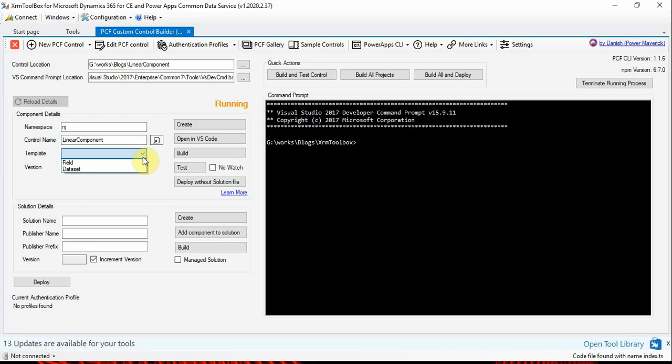There are two types of templates, field and data set. Today we'll be creating of type field, and we'll be explaining everything in very detail in the coming videos, and we'll have another session for data set also. So I'm selecting field. Now I'm just unchecking this one for now.